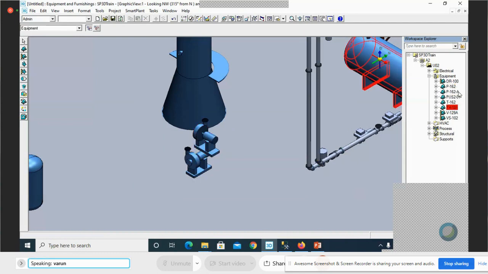This is easy. If you have the catalog equipment library, you can just select the path and place the equipment in such a way that it is easy to do. So it saves a lot of time.